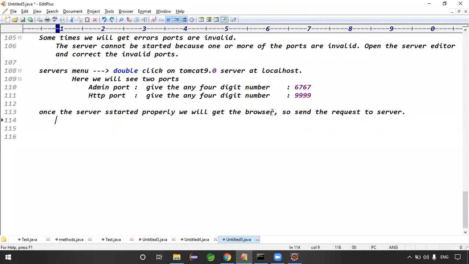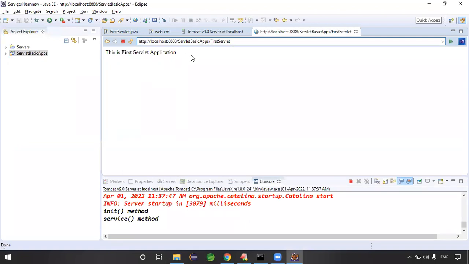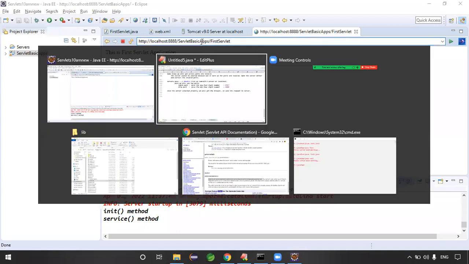What is the URL pattern, guys? The URL pattern is this one, guys: first servlet. Click on the enter button. Are you able to see the message, right? This is the first servlet application. You got the point, right?